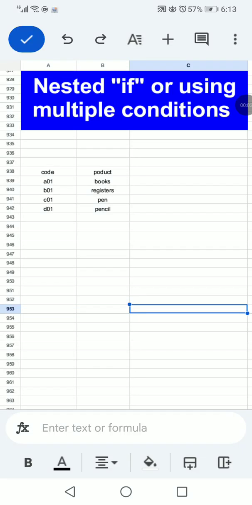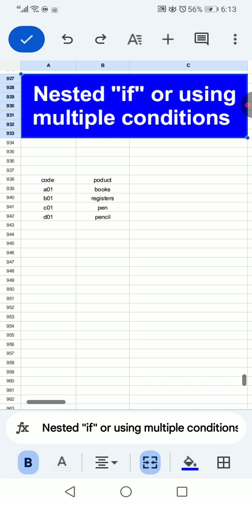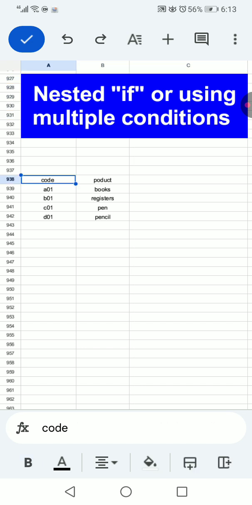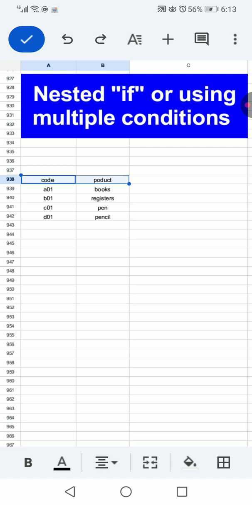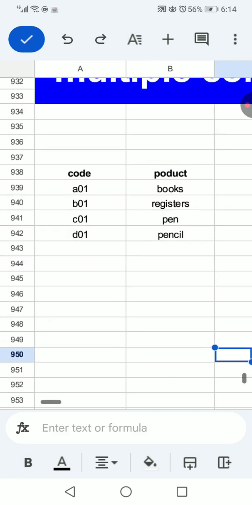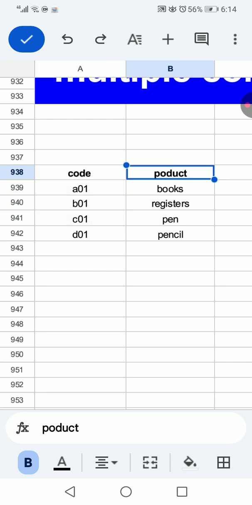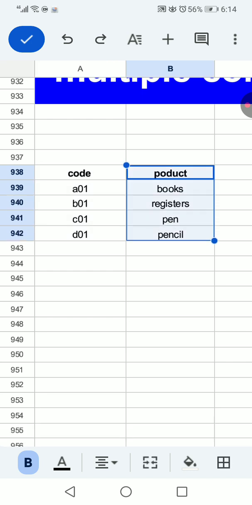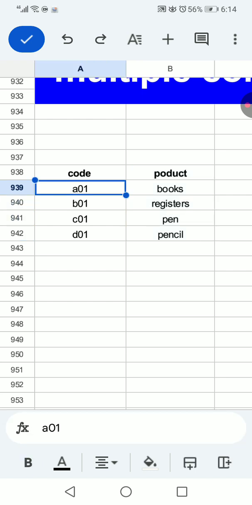Today's target is to understand nested if, or if we want to use multiple conditions in one cell. What does that mean? You will be understanding with this data. Suppose we have codes and their products, but instead of writing products in front of the code, we will be automating it by putting multiple if or multiple conditions.